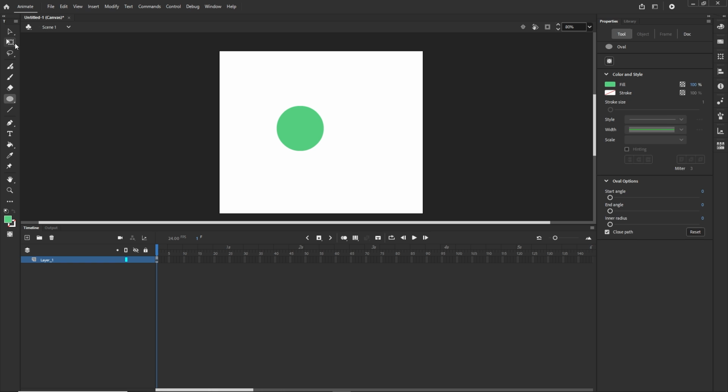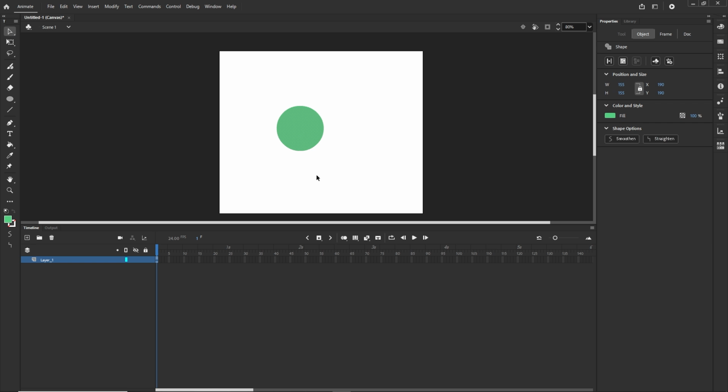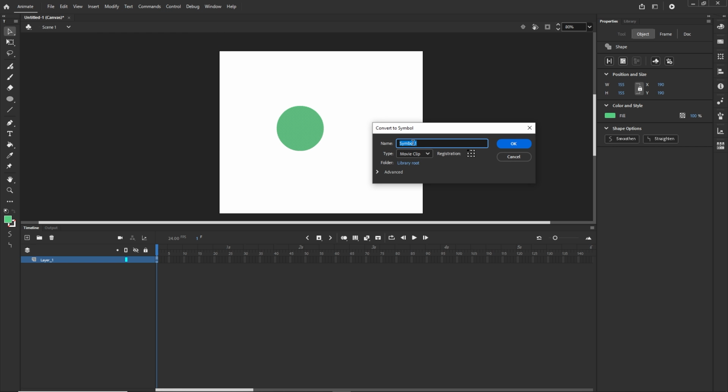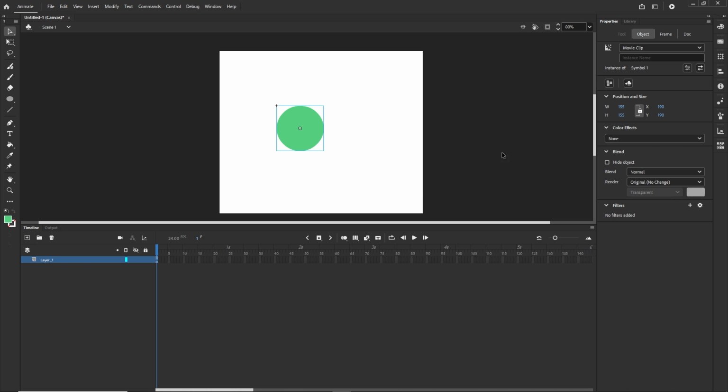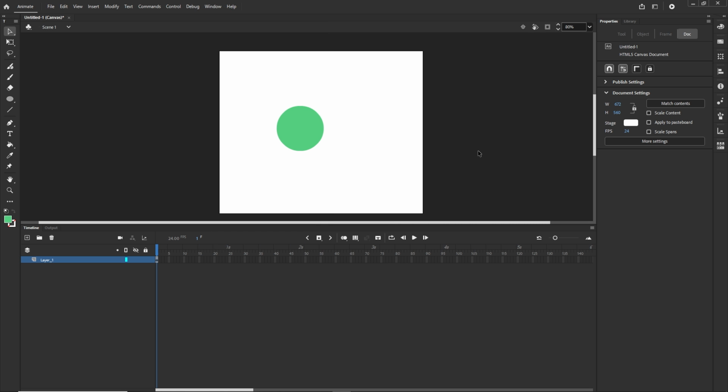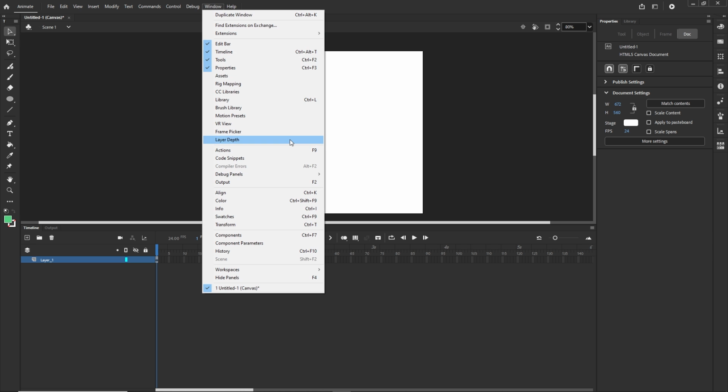Now I am going to click on this shape, and I am going to convert it to a symbol. So I will go to Modify, Convert to Symbol, or F8. I can call this symbol 1, that's fine, we do not need to name them, and I want this to be a movie clip, so I'm just going to click OK. By the way, I am in the workspace Essentials, so if you want to follow along and have everything as I have, you can choose that one.